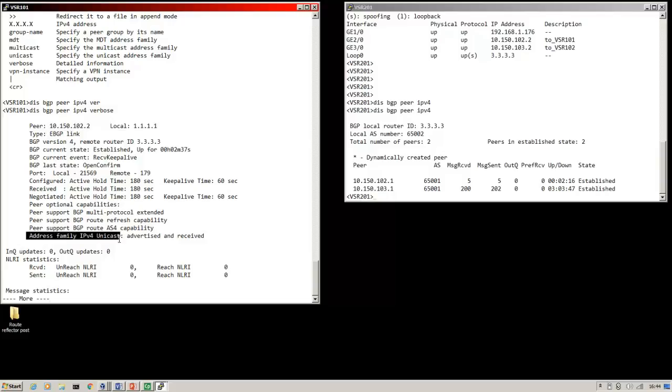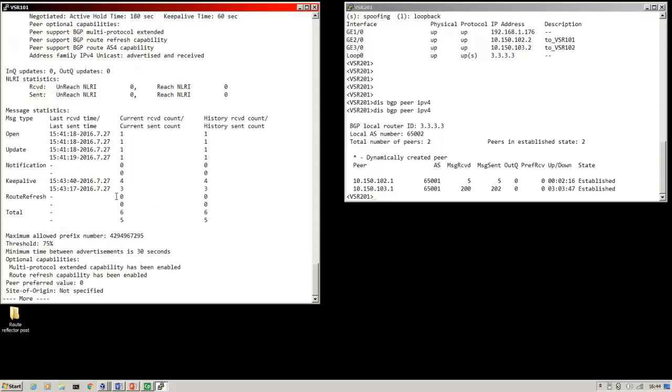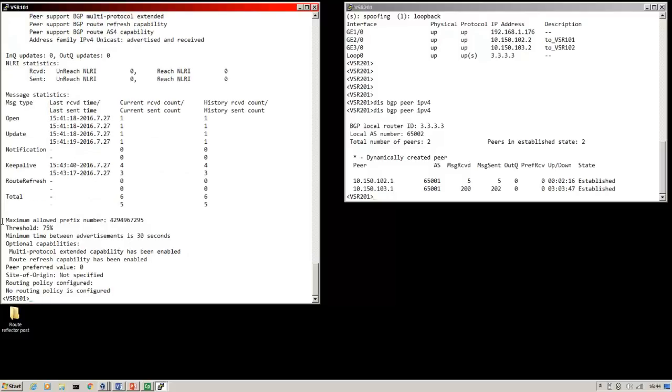So this is very interesting, the address family that we've configured. So you can have multiple address families configured, which we'll do in a later video. But in this instance, we've just got V4 unicast. Then there's some stats about the messages that are sent and received. And then these are some interesting stats about the maximum. So all of these things can be configured about the amount of prefixes that we can receive.